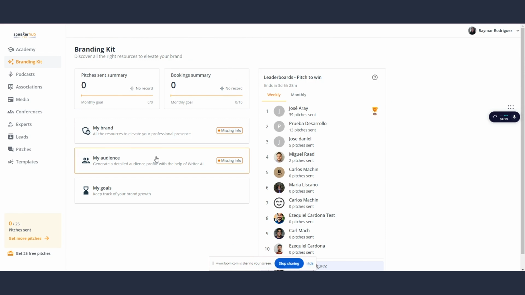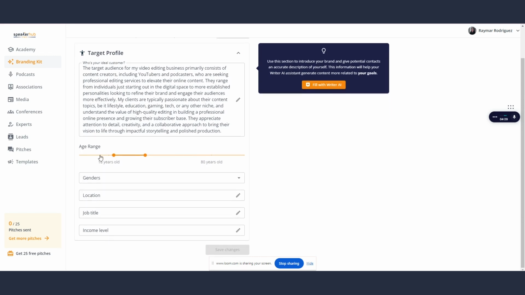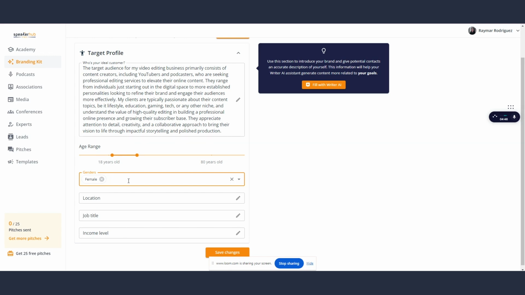Then we go back to my audience, which is basically everything that we want to target, every audience or every show, every platform that you like to be joining. Here you can fill it with Writer AI or write it yourself. You can customize the age range. You can pick genders, location, job titles, and income level. Or you can just leave it blank and have a wider audience. But if you have anything that you want to target directly or want to focus on something, you can use this and it's perfect.